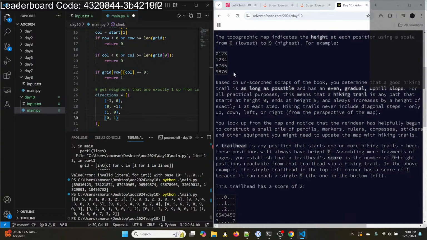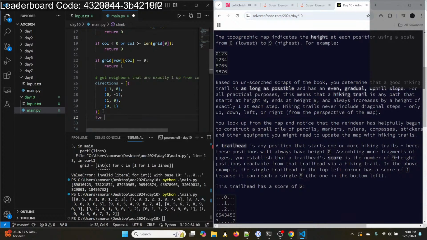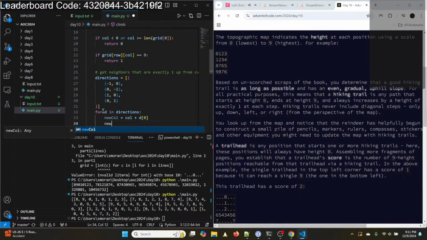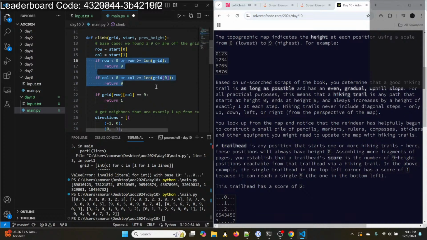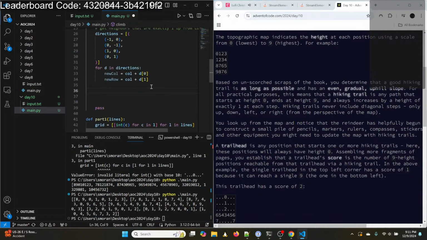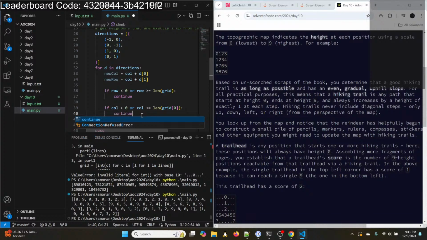So we only want to change one coordinate at a time, or like we only want to change one direction at a time. So let's do for D in directions. New column is column plus D0. New row is column plus D1. And then we'll do the opposite of this check. Actually, we don't have to do the opposite of the check. We can just continue to the next one.